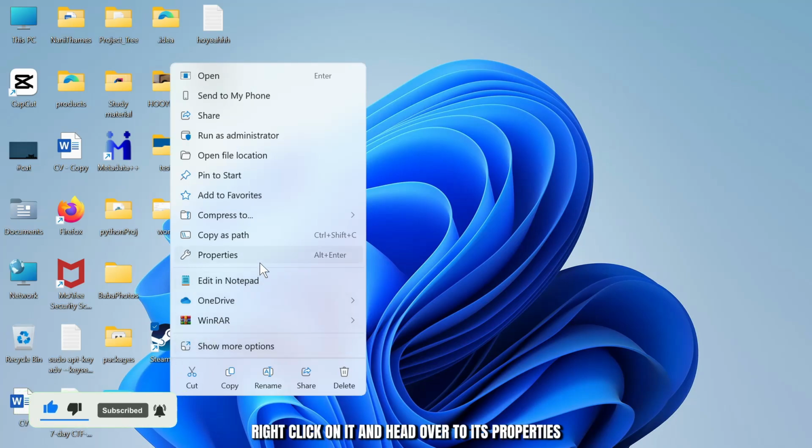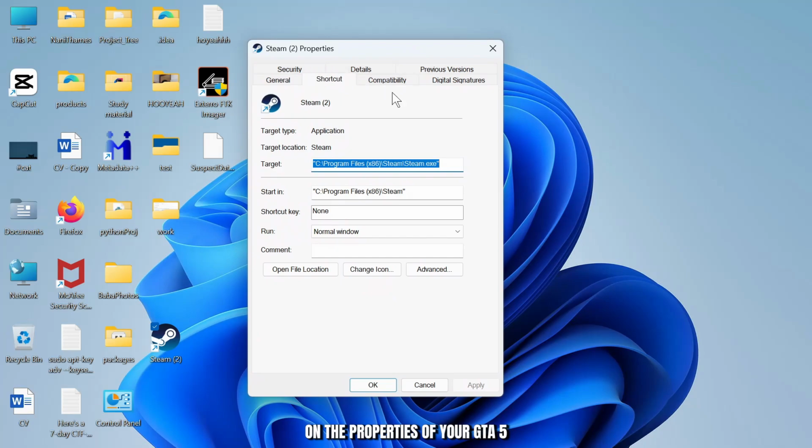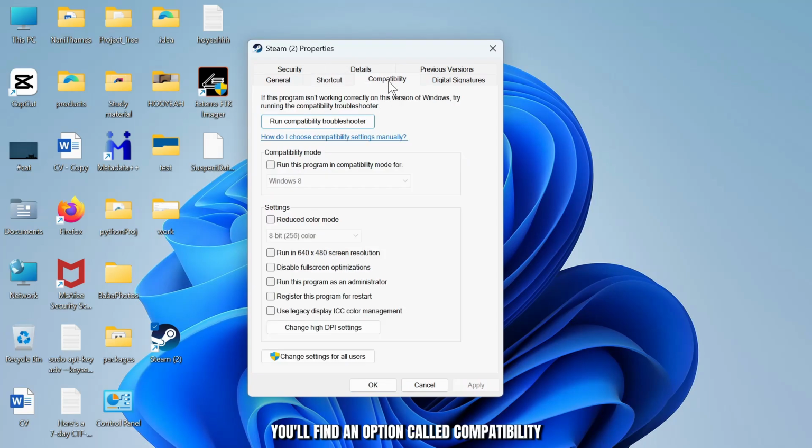Right click on it and head over to its properties. On the properties of your GTA 5, you'll find an option called compatibility. Head over to this compatibility tab. Right here, you will see an option. You will need to tick on this disable full screen optimization and run this program as administrator.